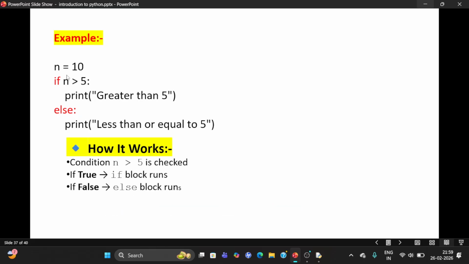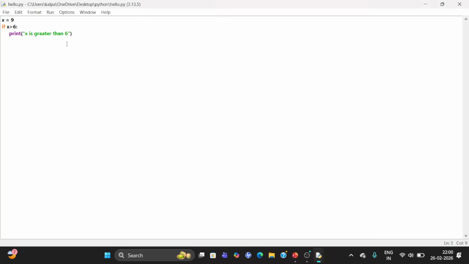Let's see the example. n equals 10. If n is greater than 5, print greater than 5. Else print less than or equal to 5. How it works: the condition n is greater than 5 is checked first. If true, it will run the if block. If it is false, it will run the else block. Let's see it in Python IDLE with an example.